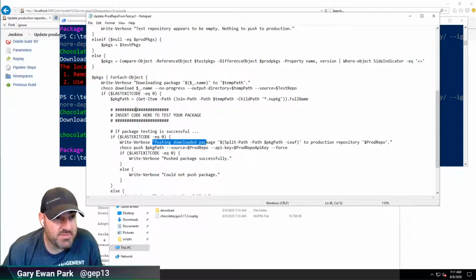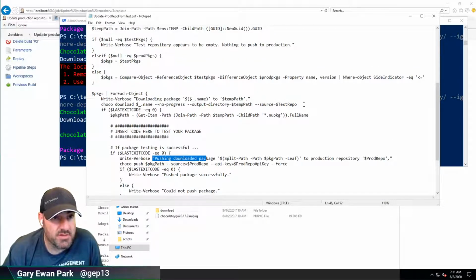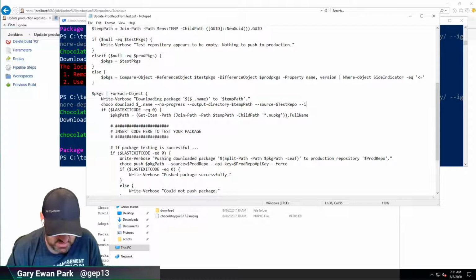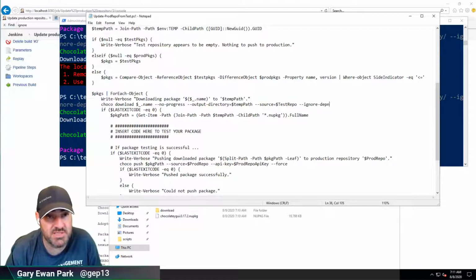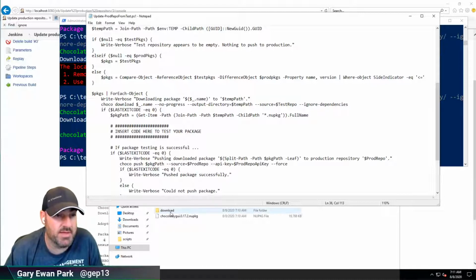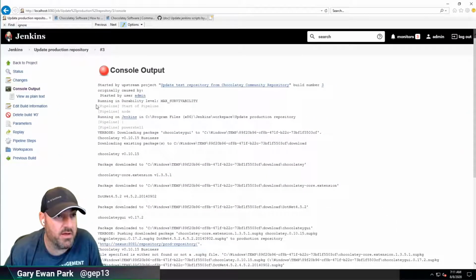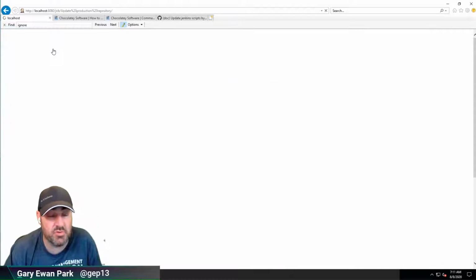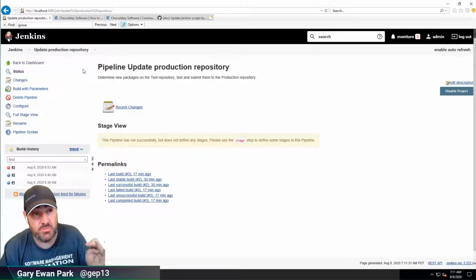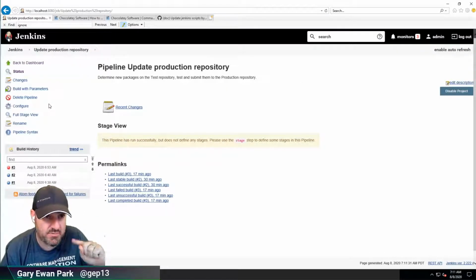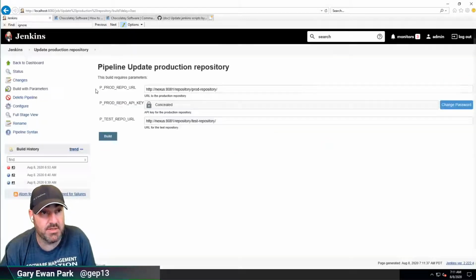So when we did the Choco download over here, I'm going to say ignore dependencies. And I'm going to speak to the team about this when I go back. I'm going to save that, right? And I'm going to run this update production. So normally the update to production repository runs as a trigger from the other ones. I'm going to run it manually.